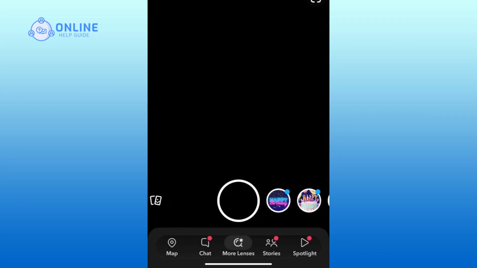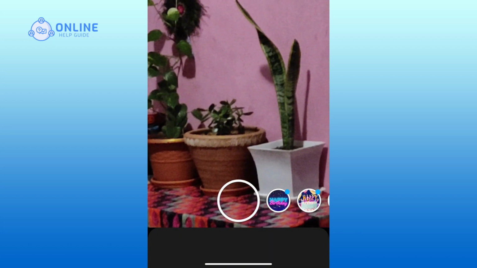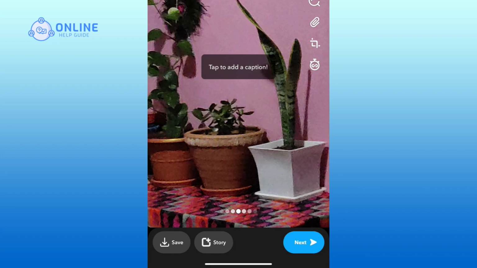So in order to click a photo, you'll have to press the white circle that is located in the lower middle part of your screen. Now let's take a photo. Once you've taken the photo, you can see different options on your screen.